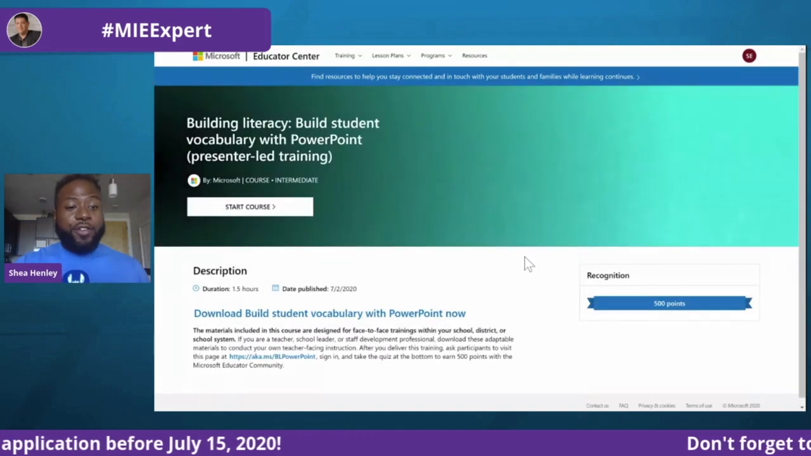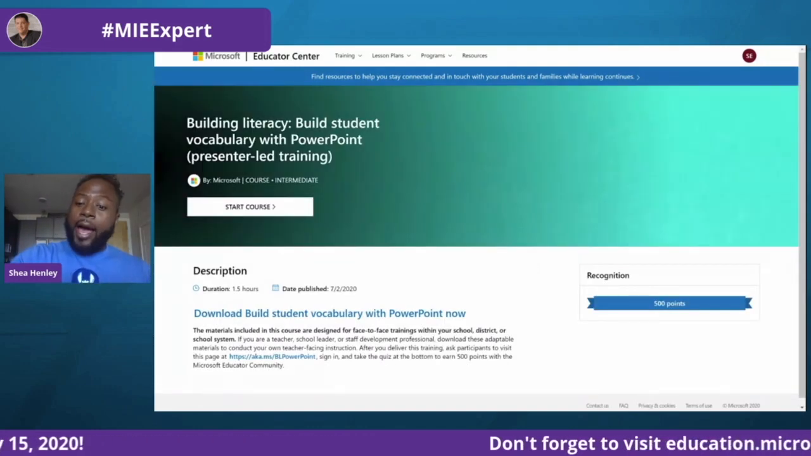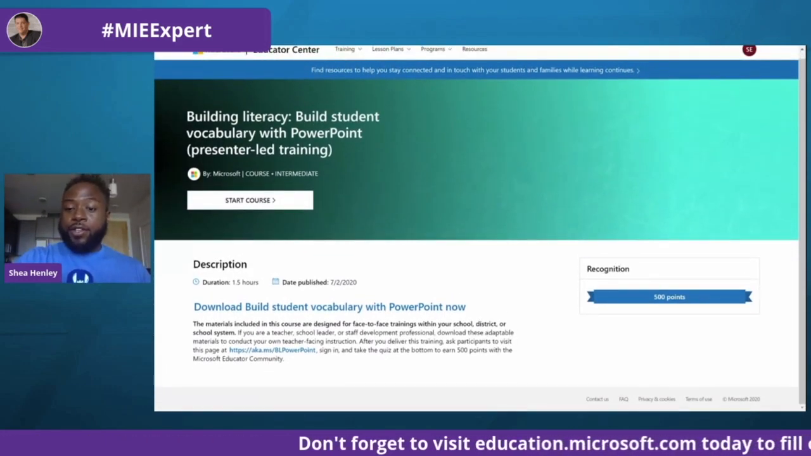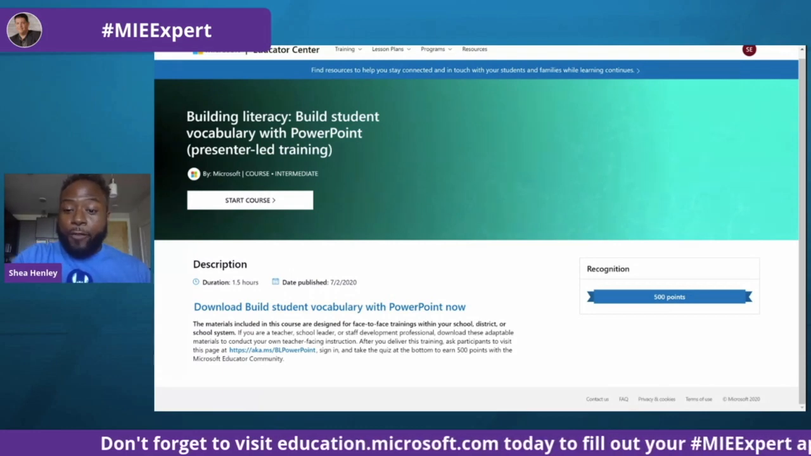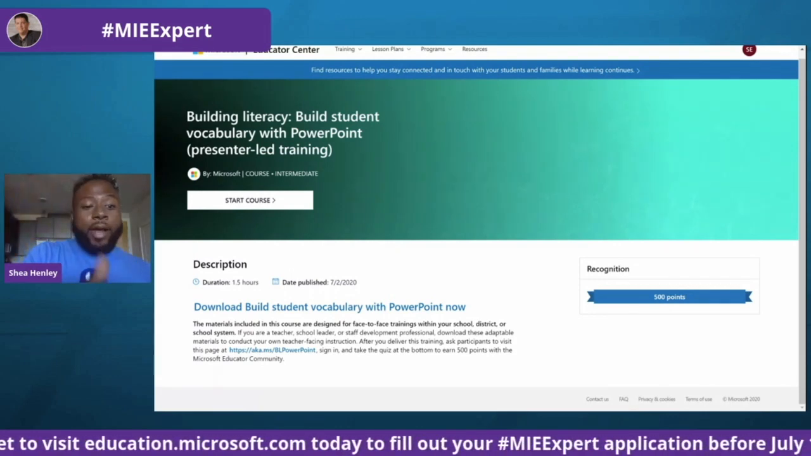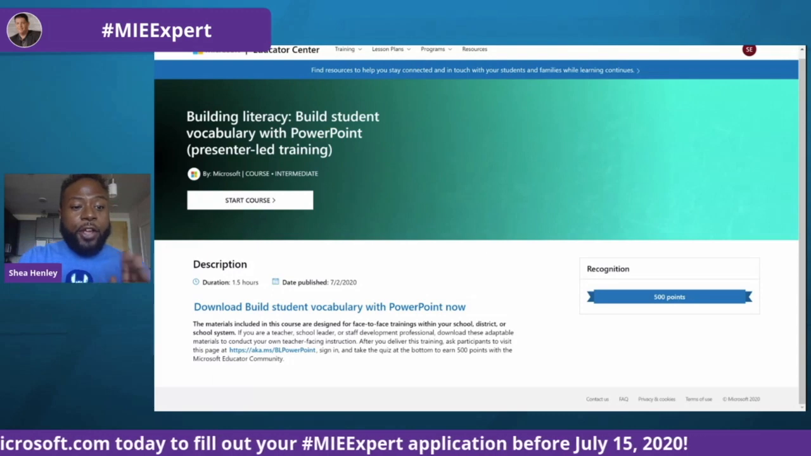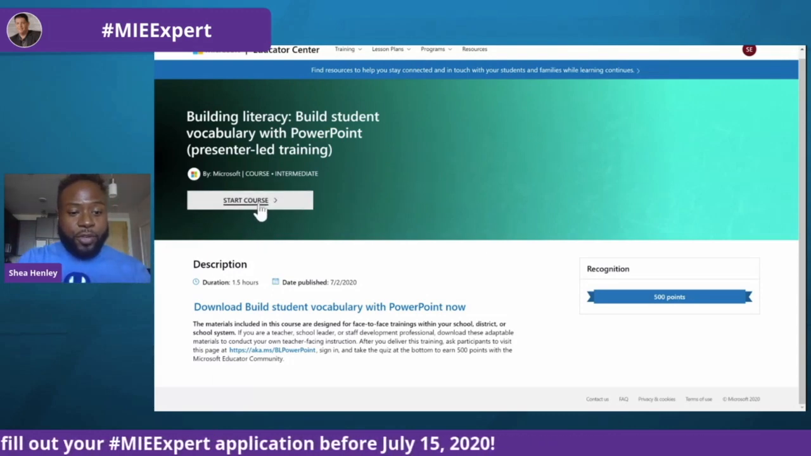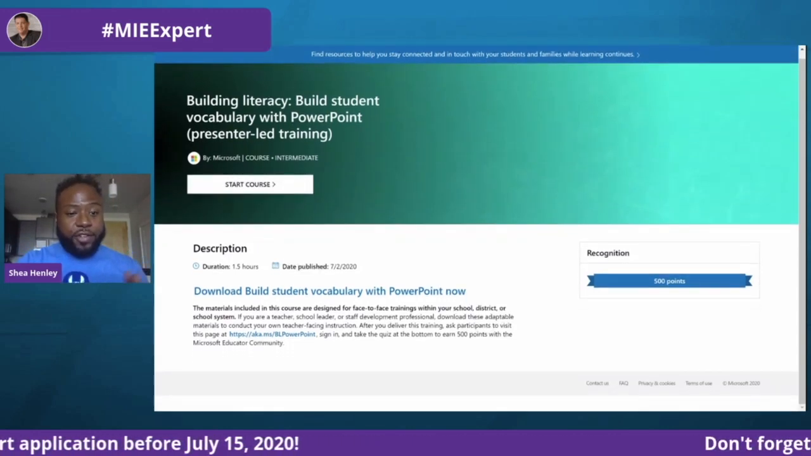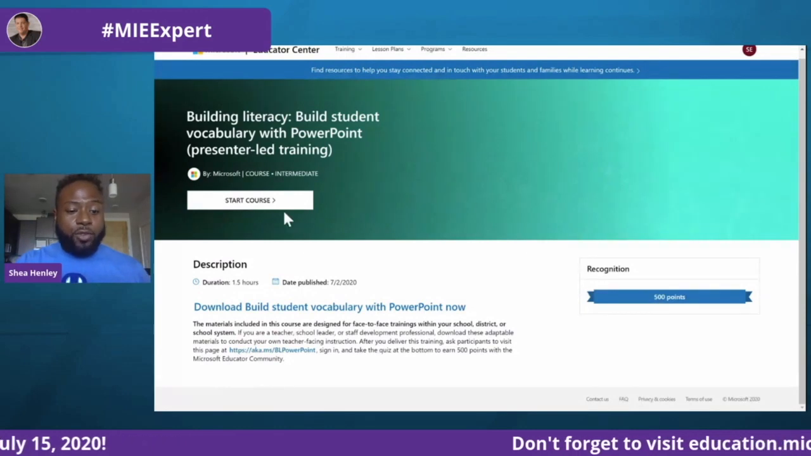So when I click on that, you'll see that it loads. You can see in the right-hand corner, you get the recognition. So you get 500 points for completing this course. But what I want to point out is the fact that here you have the option to start the course. So when you start the course, after you read the brief introduction, it takes you into the course.